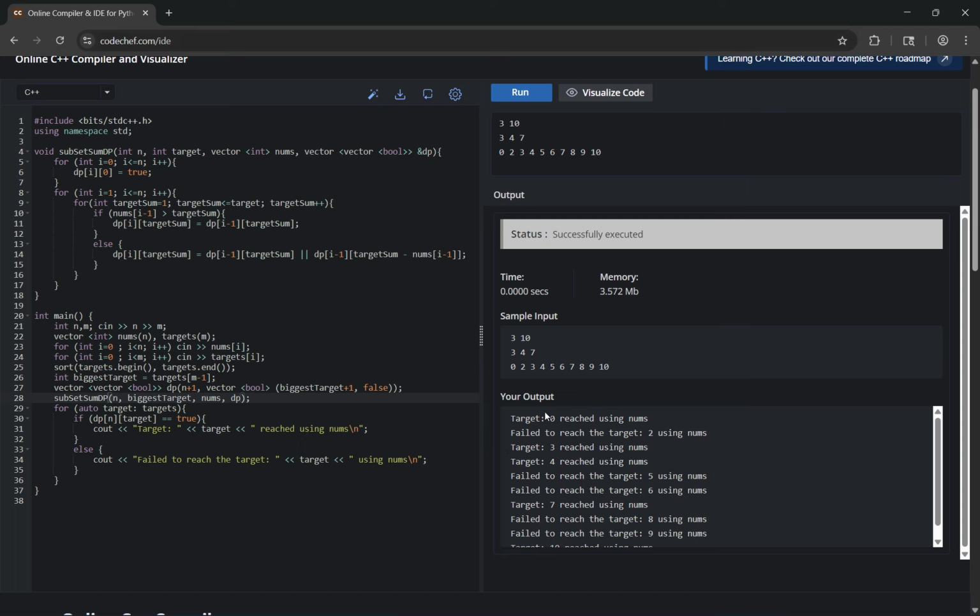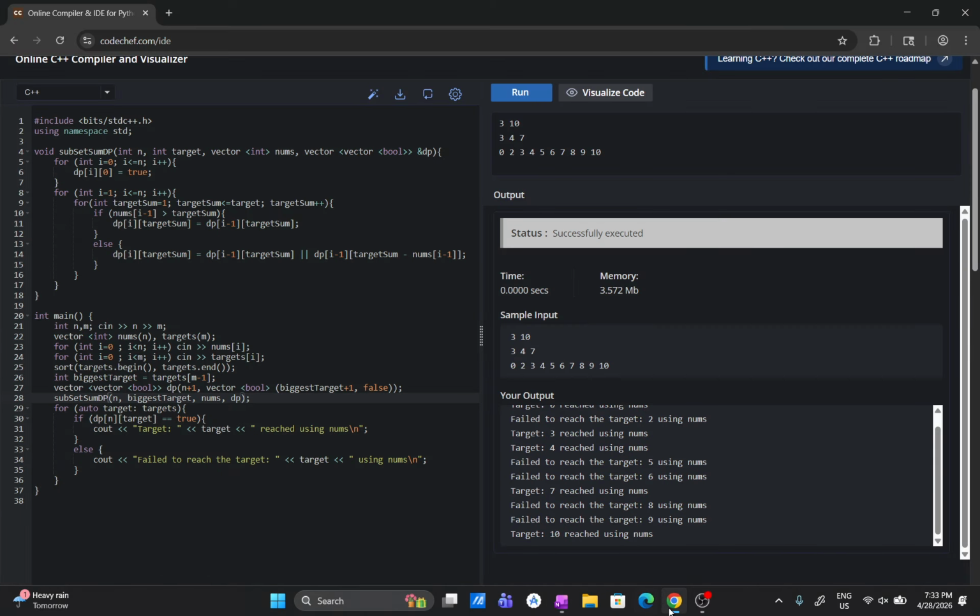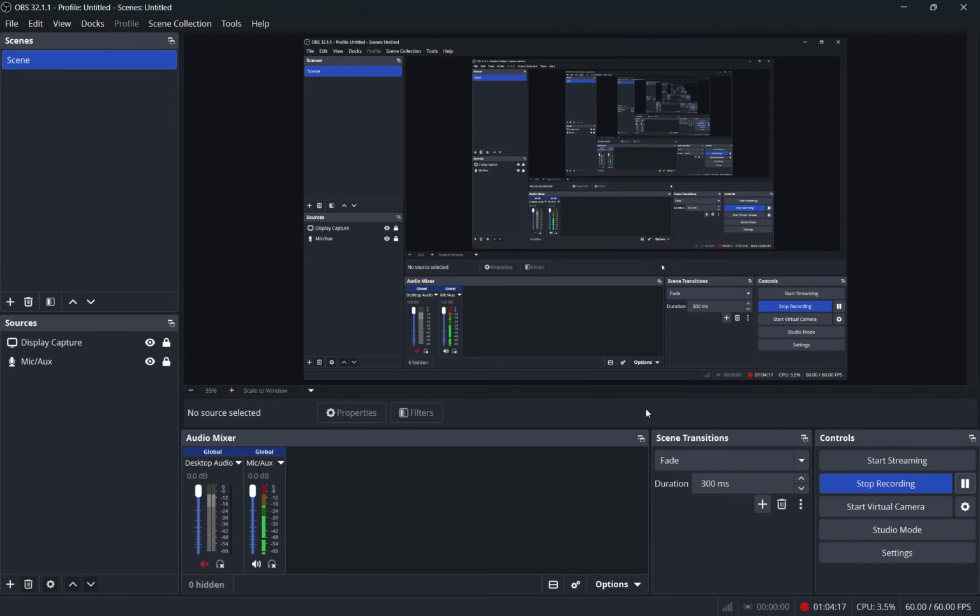Okay, so target 0 reached using nums, failed to reach the target 2 using nums, target 3 reached using nums, 4 reached. As you can see, 3 and 4 can be reached. So we have 3 and 4 as the answer, and 0 is always reached. Then we can't reach 5 and 6, and 7 can be reached by 3, 4, and 7 itself. So we have failed to reach target 8 and 9. 8 and 9 can't be reached, and 10 we can reach. So basically, we have perfectly run the code. There was no problem in the code. I just forgot to call the function.